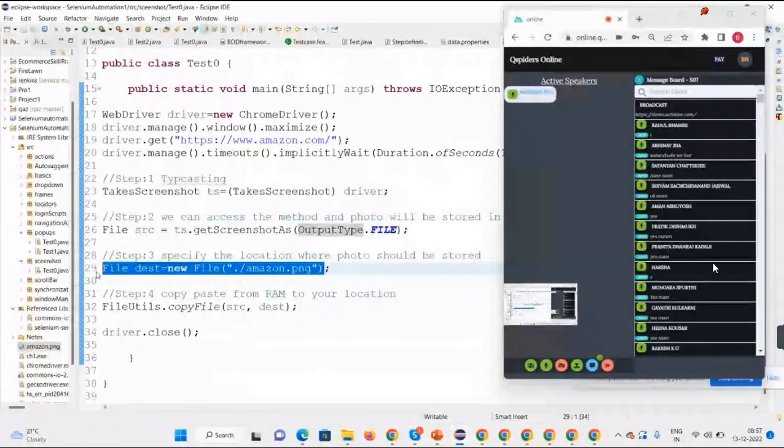We can give the desktop also. You can keep it wherever you want. Whichever location you give, it will go and store it in that particular location. For the desktop, right click properties, copy the path and give this. Whichever location you want, you can store.